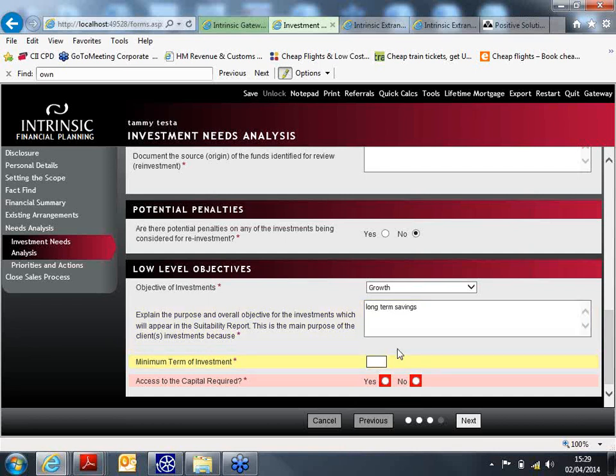So we'll put the minimum term of the investment. With any asset-backed investments, we do recommend a minimum required term of 5 years. Obviously, each client is different, so it depends on the conversation you've had with the client and the reasons for the investment. In this case, we'll say that the client's looking to invest for a minimum term of 10 years. But as you're aware, with all asset-backed investments, there's no set times in particular unless you're looking at, say, a structured investment. So this is purely for discussion purposes only.